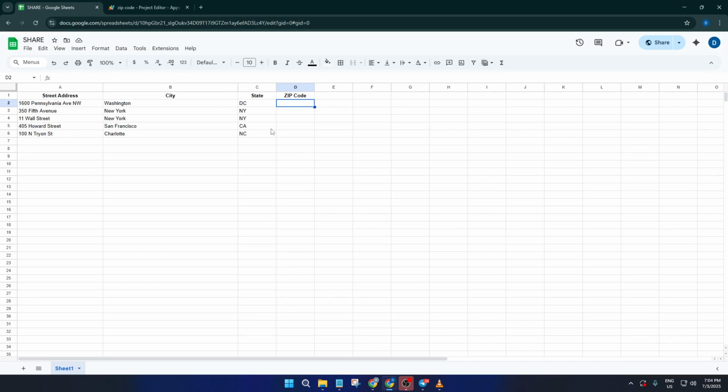Find the column where you want the zip codes to show up. Click on the first empty cell next to an address you want to process. This is where you'll use the new function we just made. Type in equals geo2zip and then select the cell with the address. Let's say it's cell A2, so you'd write equals geo2zip A2 and then hit enter.